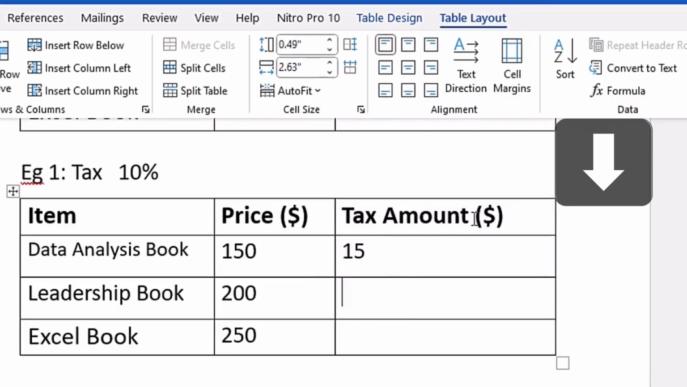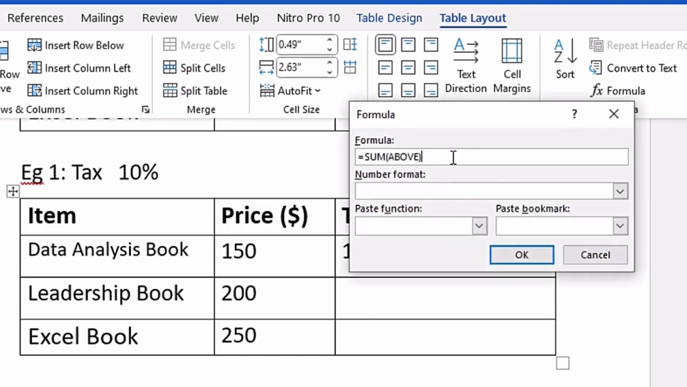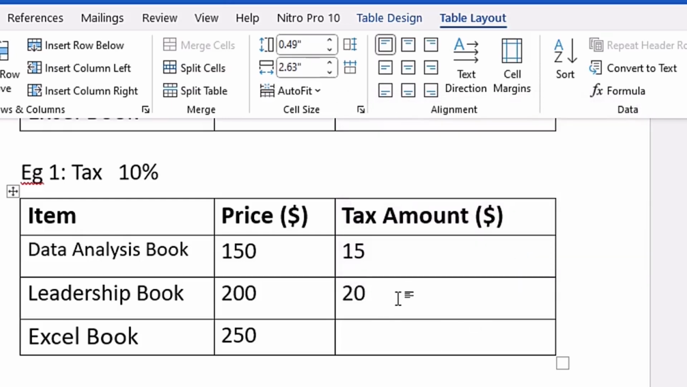I'm going to down arrow, then do the same thing. Formula. It has got sum above, but what we want is actually sum left. So I'm going to backspace on the above and then do left times, come to Paste Bookmark, e.g., tags_1. That's our bookmark, which is the 10%. And when you click OK, you can see it also works very well.